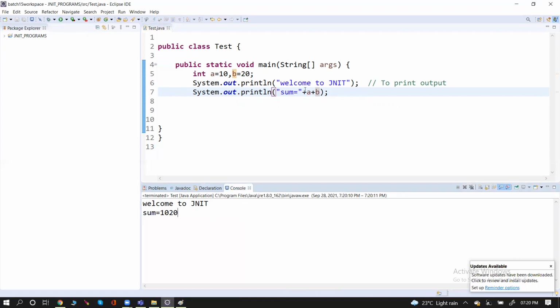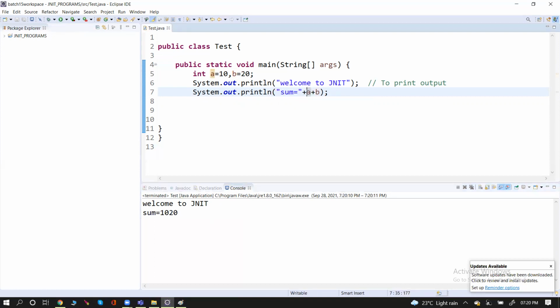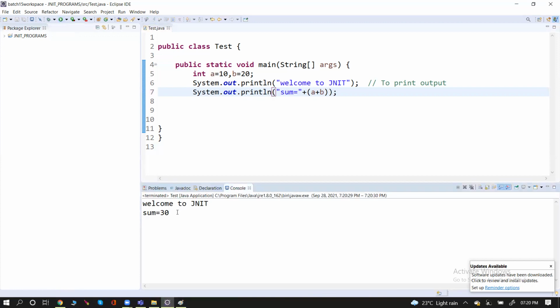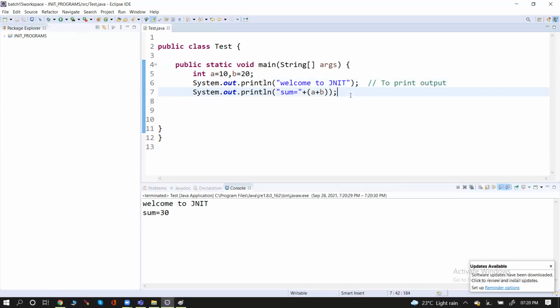Why is it happening? Because we have used double quotes. Now it's considered as concatenation, not addition. So in order to differentiate that, use parenthesis. Then you'll get sum equals to 30. Okay, so this is adding of two values. You can add integer, string. You can try different things. Float, point values. Float means point values. Char means single character.